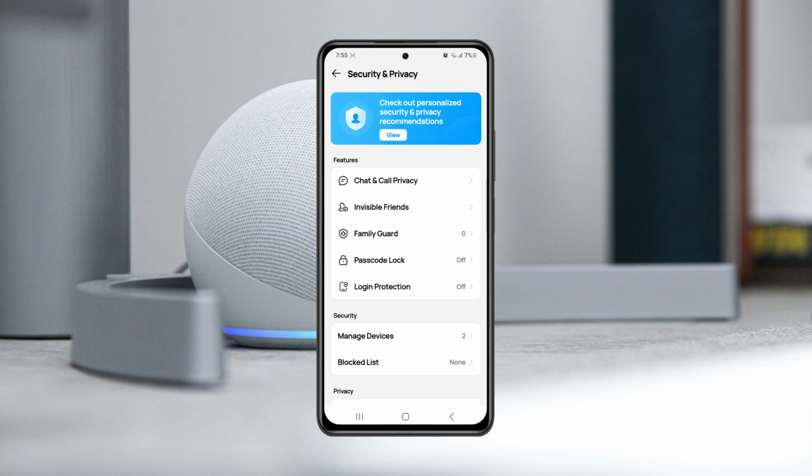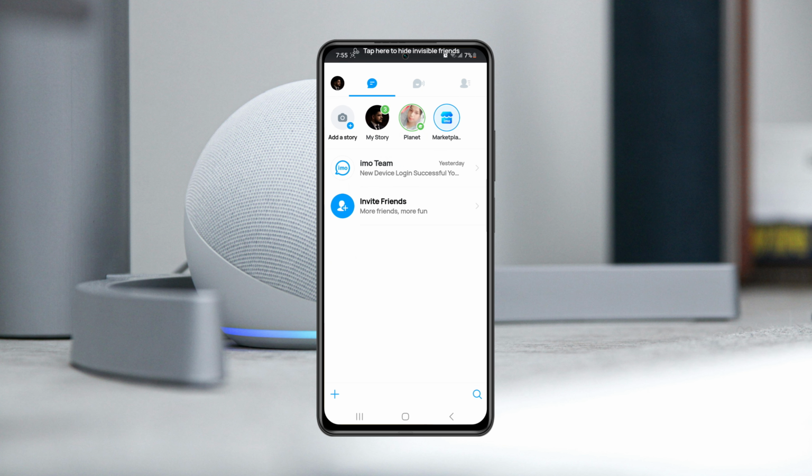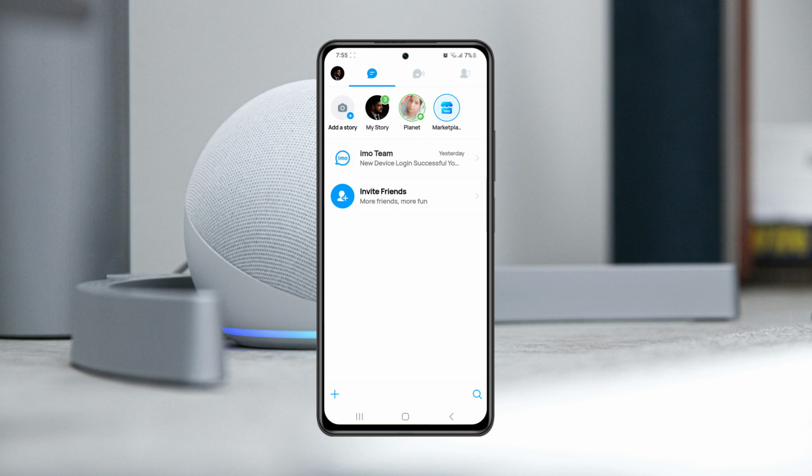From now, if I get back to the chat, you'll get to see the person is right here. So if I shake my phone a little bit, you'll get to see that the person has been hidden from the list. And now to unhide the person, at the bottom right, you'll get to see the search option.